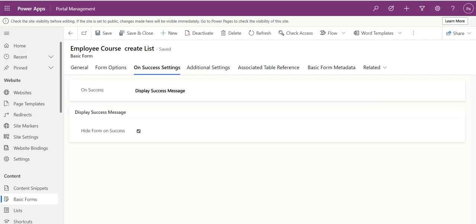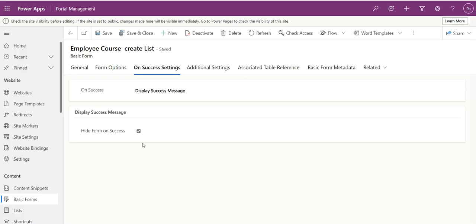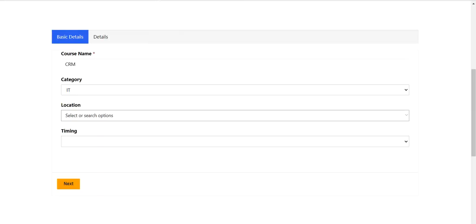If you are unchecking this one, it will open a new form with empty fields, and on top it will show that your form has been submitted successfully. So as per your requirement, we can use on success. Basically, everyone will go for hiding the form and showing that the form was submitted successfully.